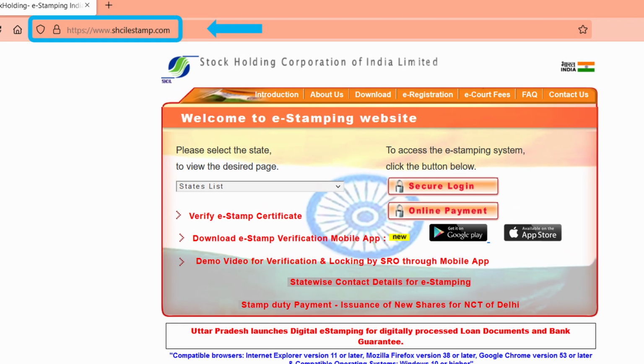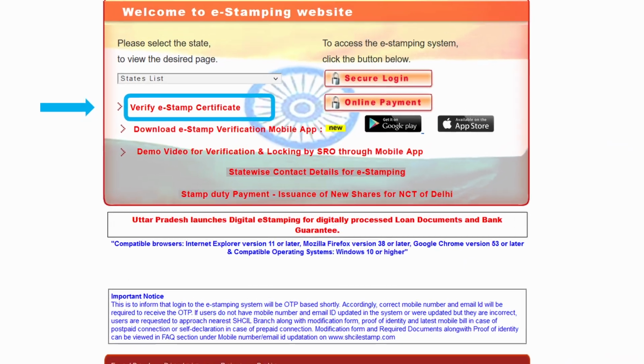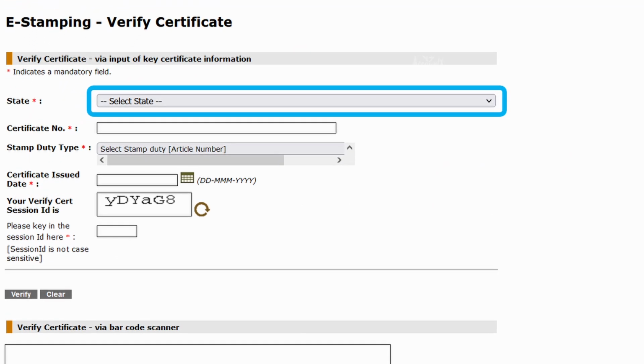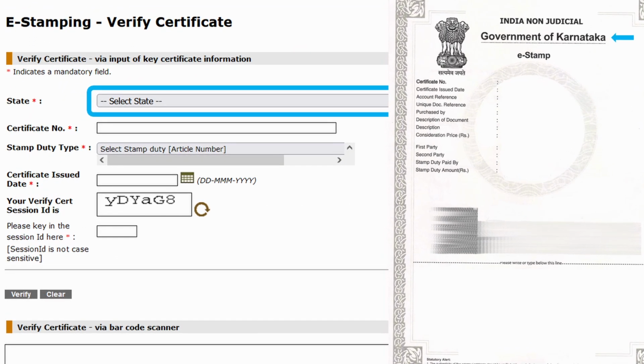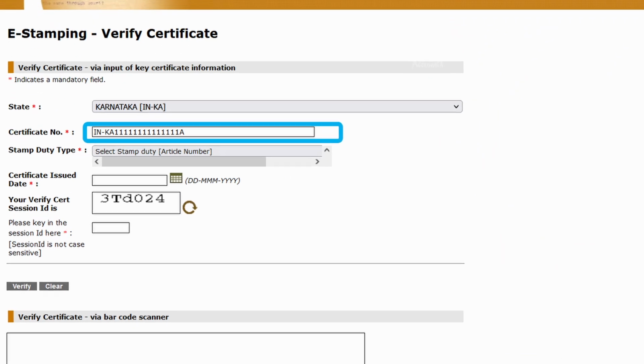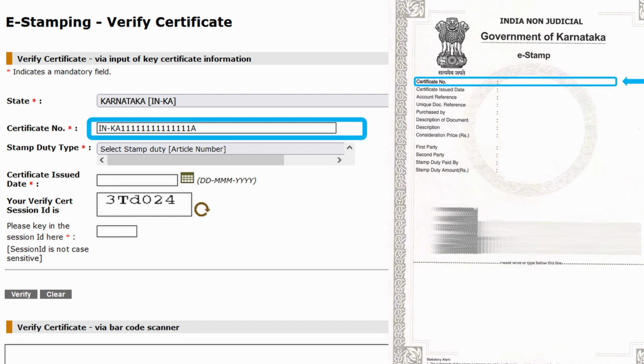For this, you need to first navigate to the website of Stock Holding Corporation of India. The link is in the description. Click Verify e-stamp certificate. Select state. You can get this information from the stamp paper. Here I have selected Karnataka. In the certificate number field, enter the stamp paper number. You can get this information from the stamp paper itself.